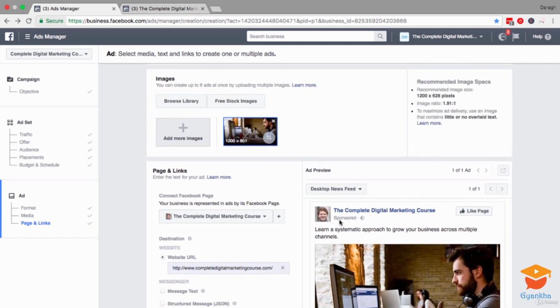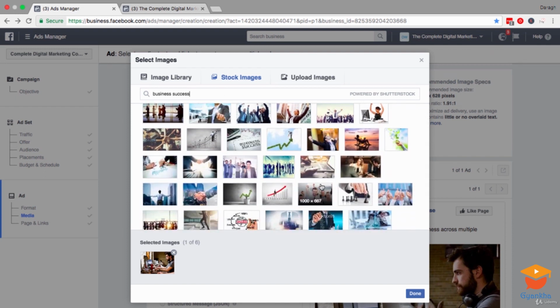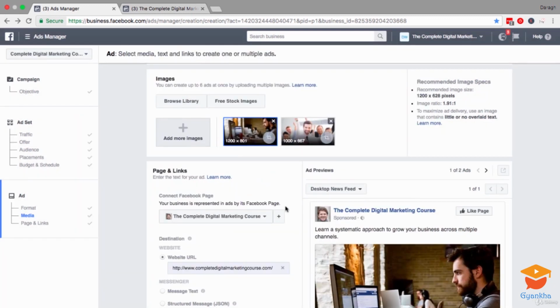Now, if you do not have a good image on your landing page, well, you do have the option to add images from your own computer here and just upload them. If you don't have those, you can add in free stock images. And this is a great resource that's built into the tool and really can save you a lot of time digging around trying to find something good. So how this works is you just simply type in a keyword like business success as I've chosen here, and I can try and find an image that looks appropriate. So this one looks pretty good here. I'm going to add that in and just click done.